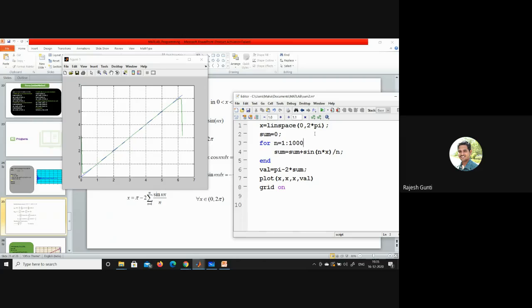If you take 1,000 points, what will happen? There is no difference. If you take 10,000 series terms, there is no difference. That means the Fourier series is approaching the x value. Both are the same. There is no difference here.